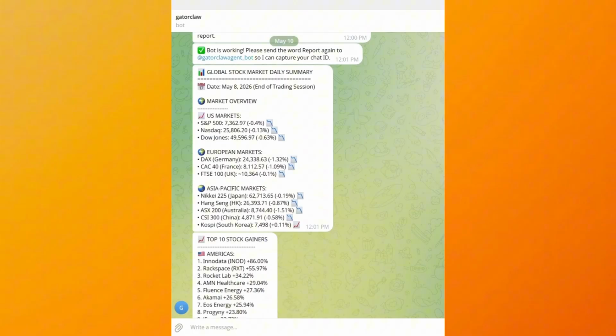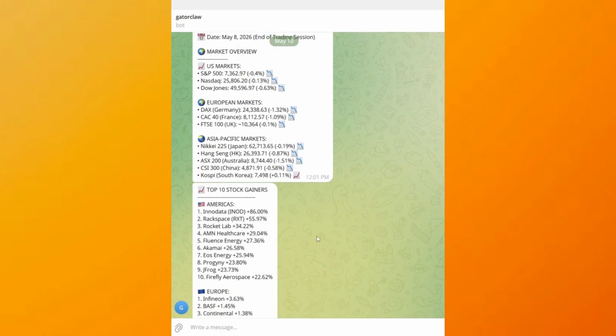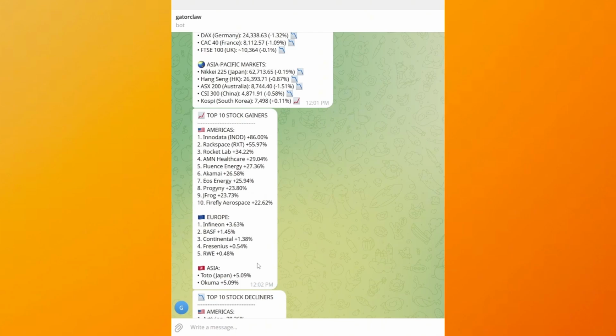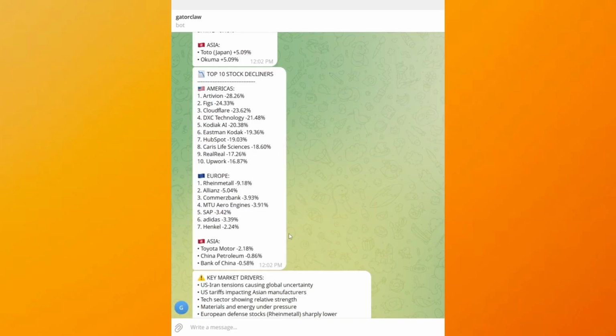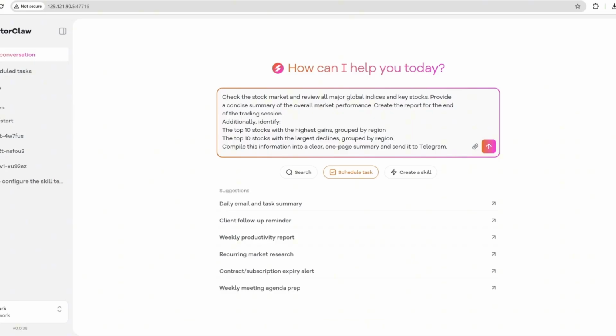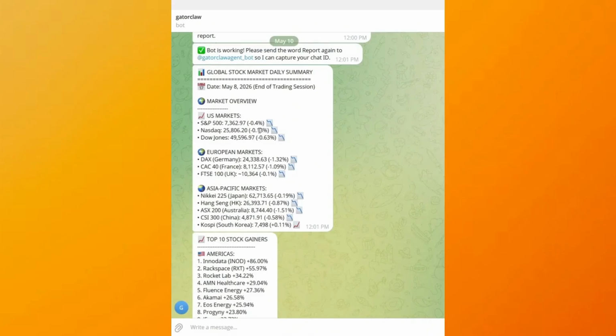After some time, the Telegram bot sent a complete market overview. The report included major global indices, regional market performance, top gainers, biggest losers, and key market drivers. You can also create scheduled tasks and run this report automatically every day or every week. The report is very helpful because it saves me a lot of time.